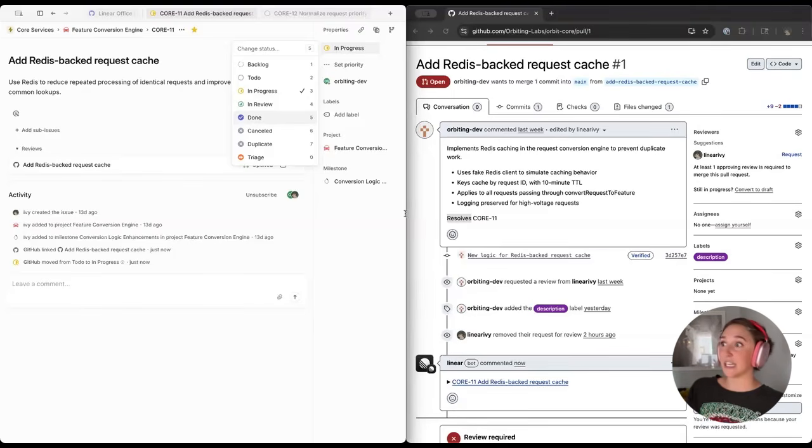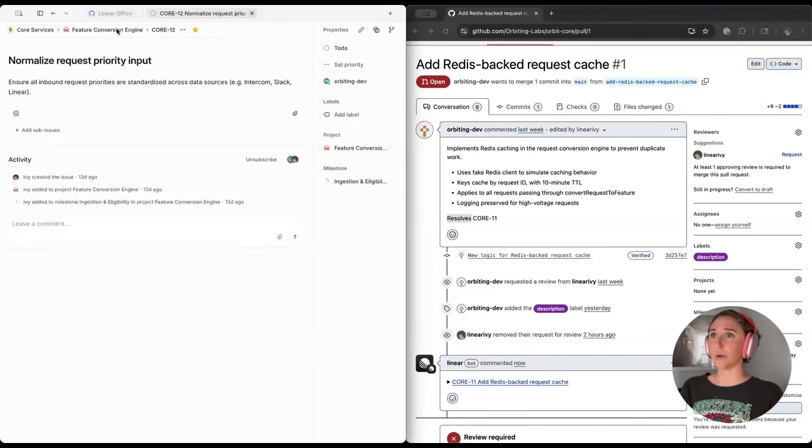You can always reference our GitHub documentation for a full list of supported magic words because we have quite a few. And this is a similar concept in GitHub as well. Okay.